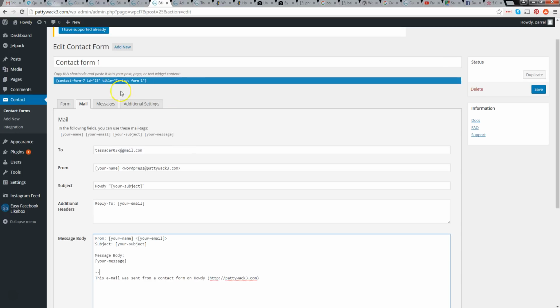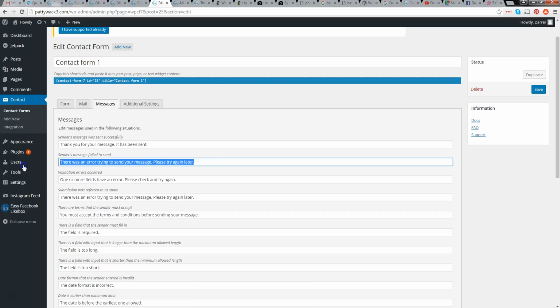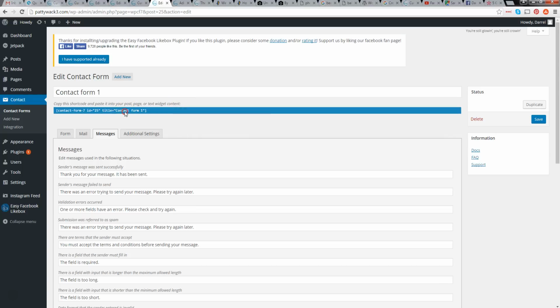Okay. And messages right here. This is basically saying, like, let's say you sent the message. This will show up. Let's say if it didn't work, it's going to say this. If you want to change that, you're more than welcome to change it. However, this plugin, these guys have done an amazing job, so I really wouldn't recommend it. However, it's your website, your rules kind of thing. So whatever you'd like to do. So go ahead and just, this plugin right here, or this code, go ahead and copy that.